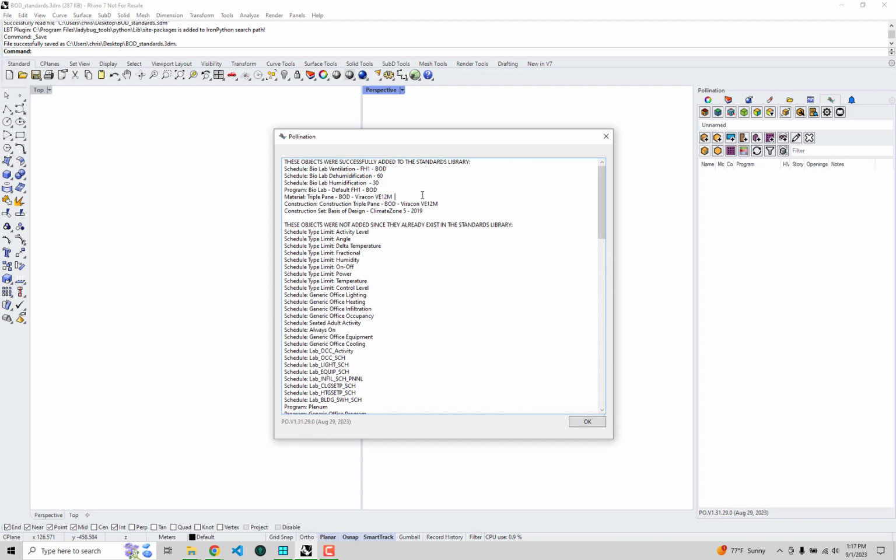So you can see, most importantly, we find all these objects that we created in the last couple of videos. Those have been added to our standards library. So we have that ventilation schedule we created in the last video, these humidification and dehumidification schedules. We got the program for the biolab. We got this triple pane basis of design Viricon class in the construction set for us. Those have all been successfully added to the user standards library.